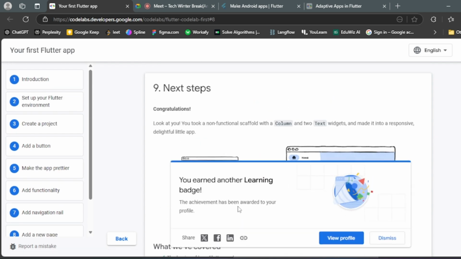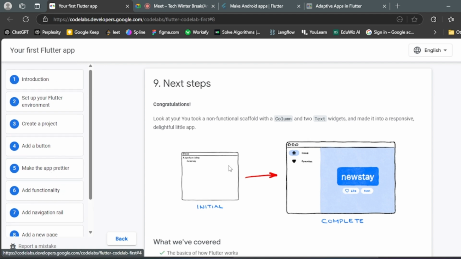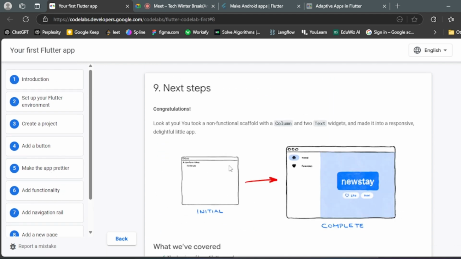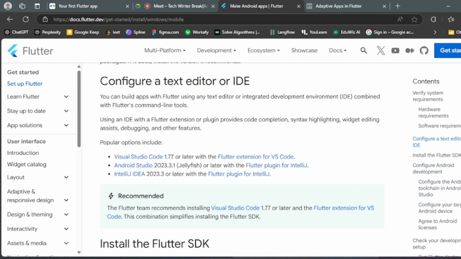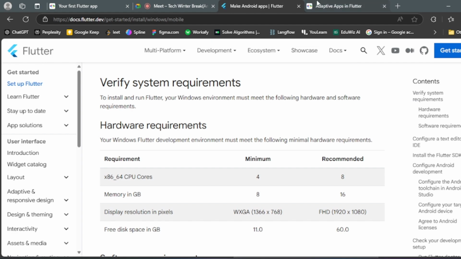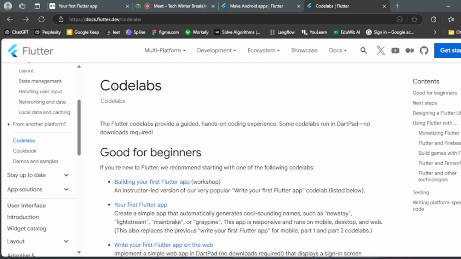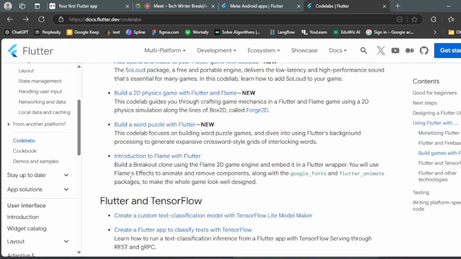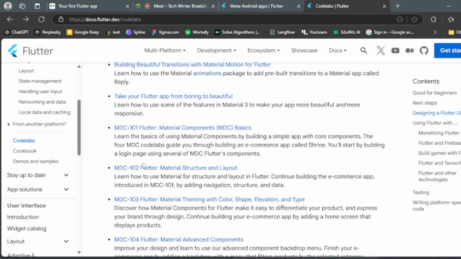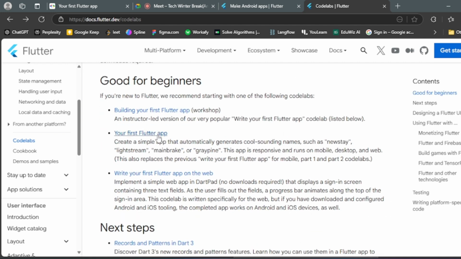Okay, so this code lab just went through the brief of how an application is built in a Flutter type of mindset. And if we go to the official Flutter documentation, this was to install Flutter. If you follow through all these code labs, you'll understand how Flutter works. So we did the first ones for now, building your first Flutter app.